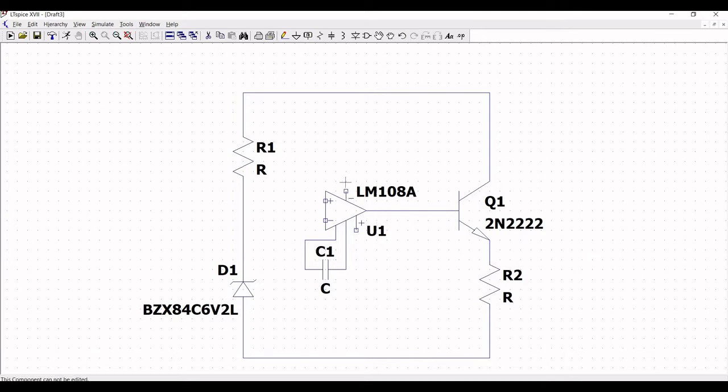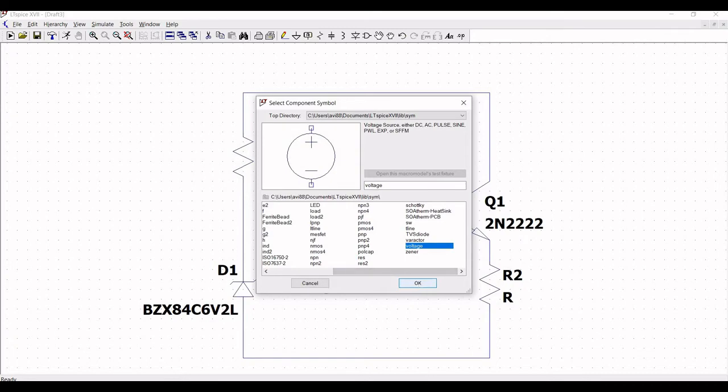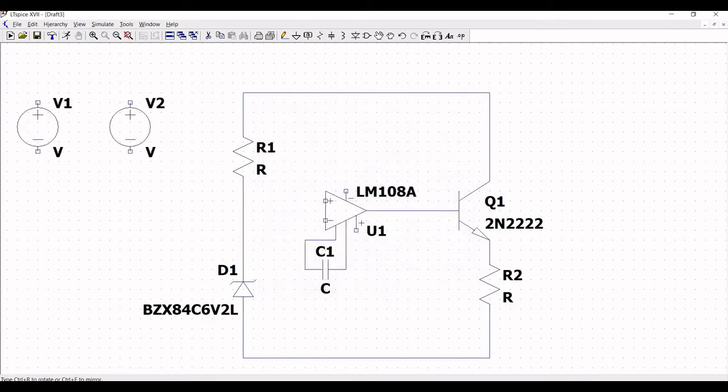Now we must place supply voltage sources of 12 volt and minus 12 volt. So click on component and select voltage and then place two voltage sources and click escape. For these voltage sources, we must place a ground connection. So click on ground and place this ground connection. Now connect the negative terminal of the voltage source to ground, and draw a wire on the positive terminal and click escape.